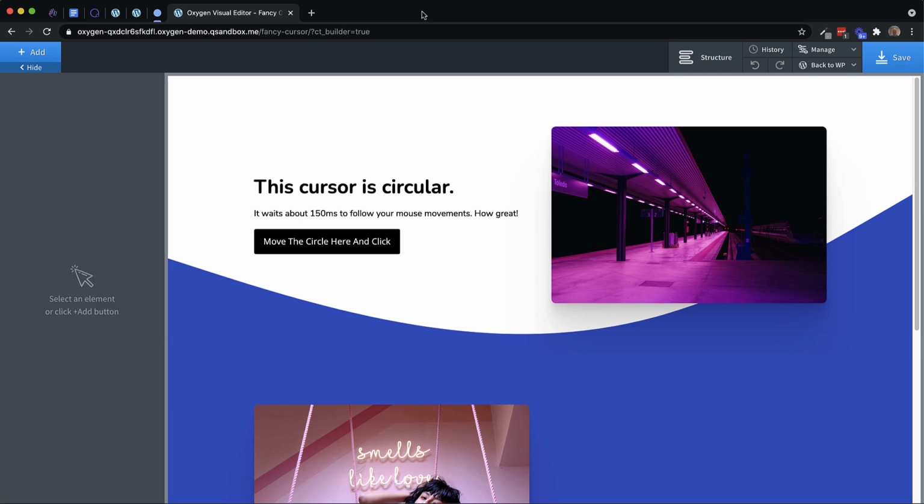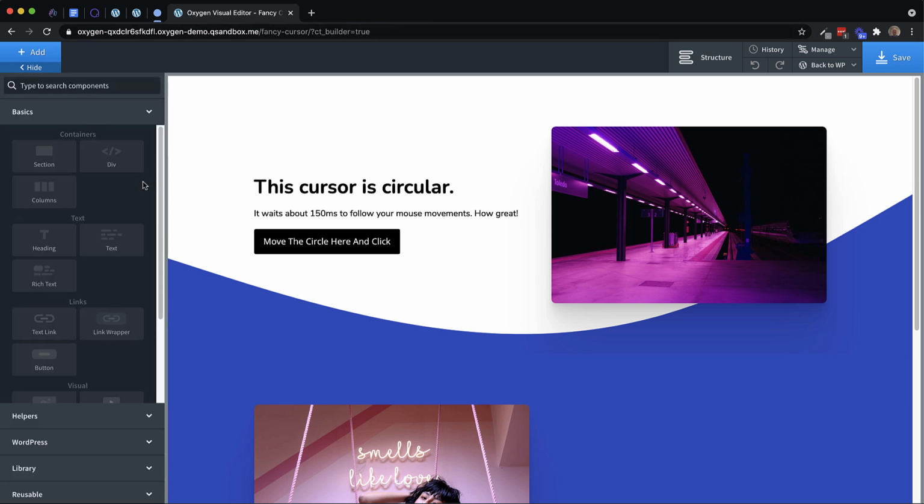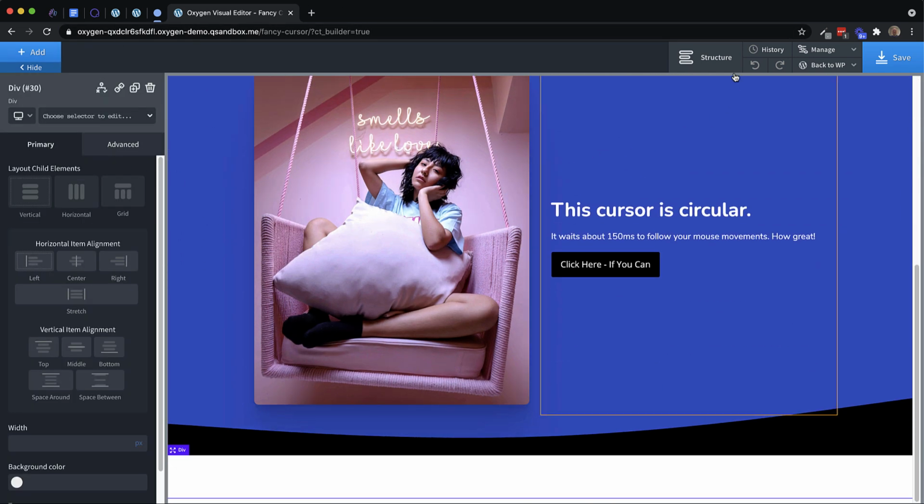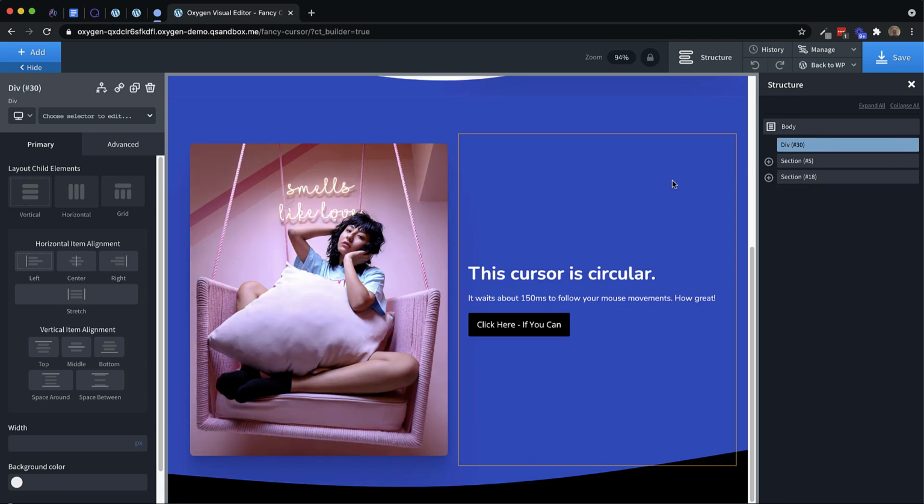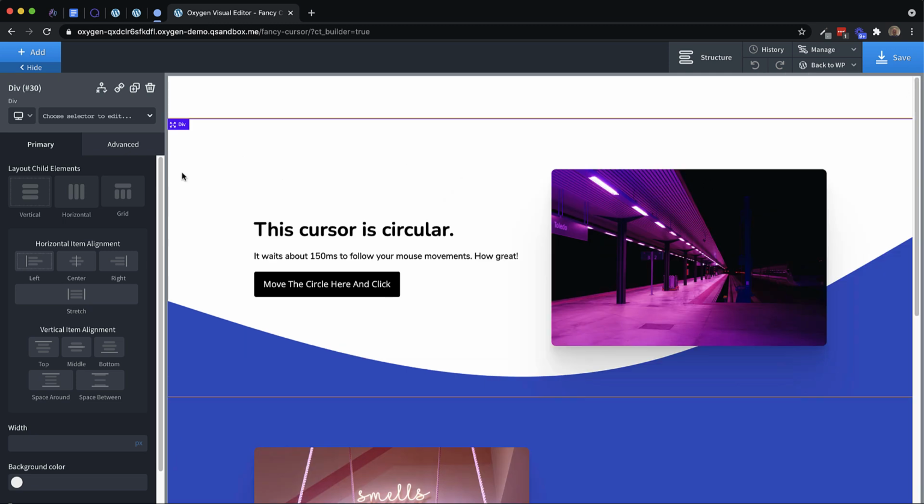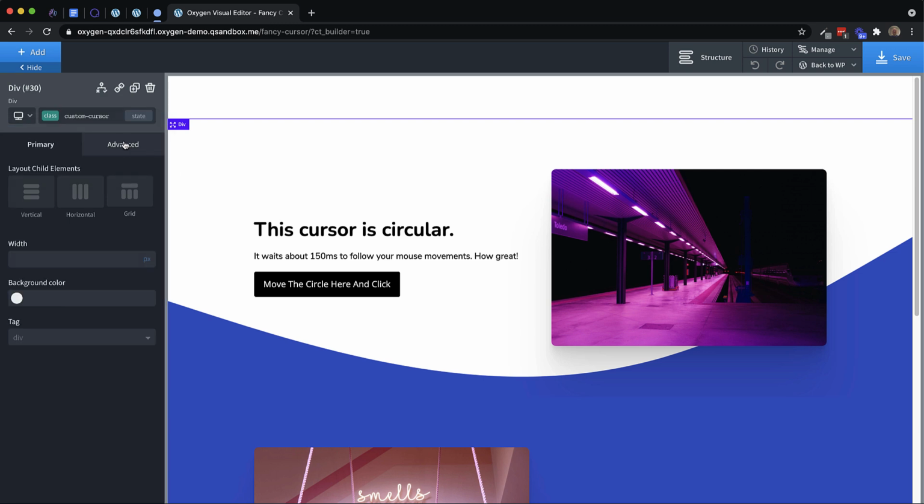Here I have the same exact design you just saw, but without any of the custom cursor stuff set up. Now, the first thing we're going to want to do is create our cursor. So we're just going to use a div here. Let's drop a div in, and I'm going to move this up to the top of our design so that it's a little bit more visible. And we're going to go ahead and add a class called custom cursor. And let's drop that in.